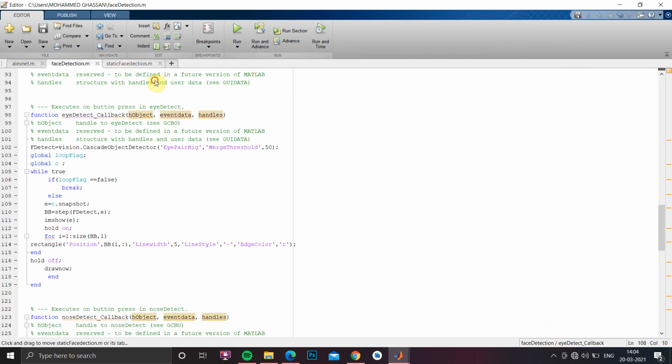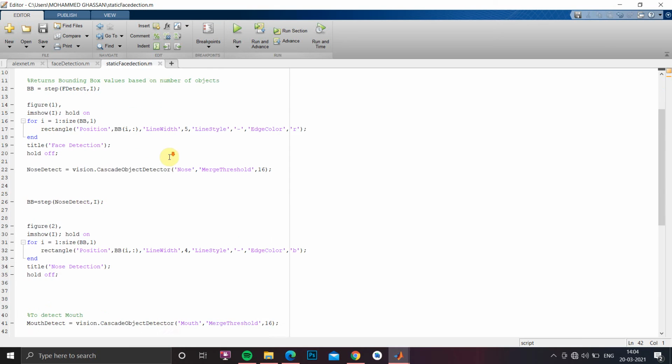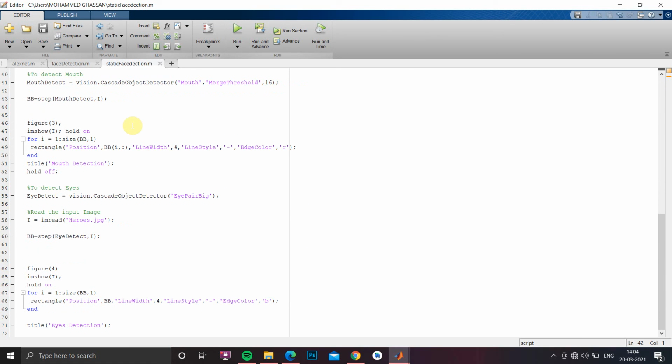I have already written code for that. So face detection in static method. So we are going to discuss in my next video.